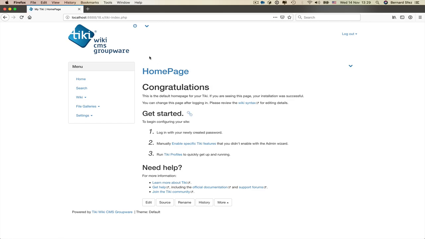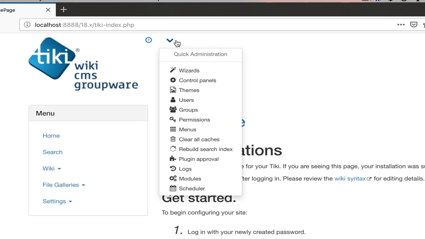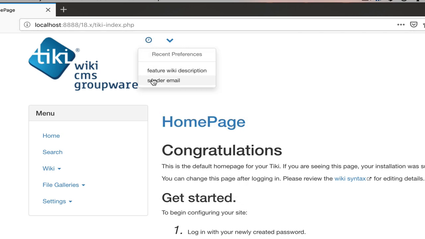Rewind a bit and back to the home page. At the top of the header, you can see those two icons, a clock and a chevron. They will be available now on every page. The chevron reveals the quick administration menu where you can find links to the most used features like the users administration page or actions like clearing caches. Under the clock icon, you'll find the last preferences that were changed. It will keep populating and will automatically record the preferences and options that are changed on this Tiki.